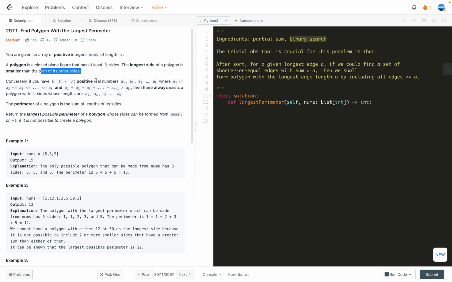Or if you have already sorted the array, then we just need to check a1 up to ak-1 is strictly larger than ak, right? Because all the other inequalities will automatically be true, because if the right hand side is switched with one on the left side, it's automatically true, because the left hand side includes the largest one, right? So essentially we just need to check this one, where ak is the longest edge after we do the sort. So we want to return the largest possible perimeter of a polygon whose sides can be formed from nums.